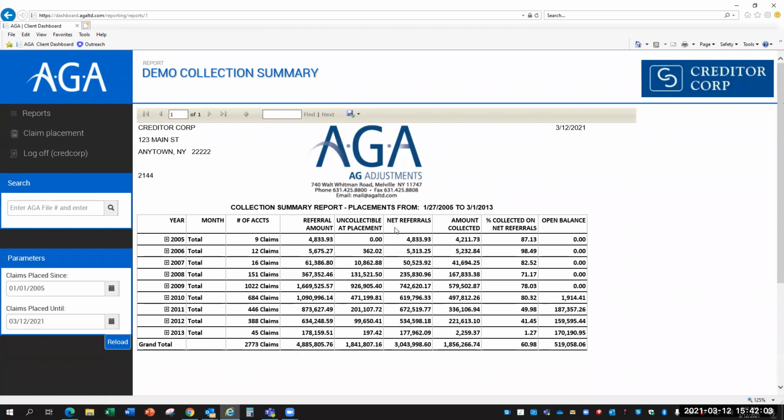The net number is the next column, which is the amount of money that AGA could collect. The next column, amount collected, is the money that we did collect. The next column is the percent collected on net referrals, which is the recovery rate for that particular period of time. And the last column is the open balance.